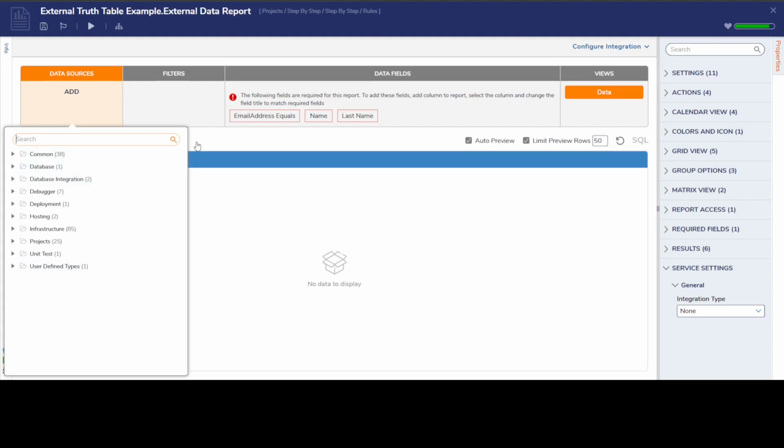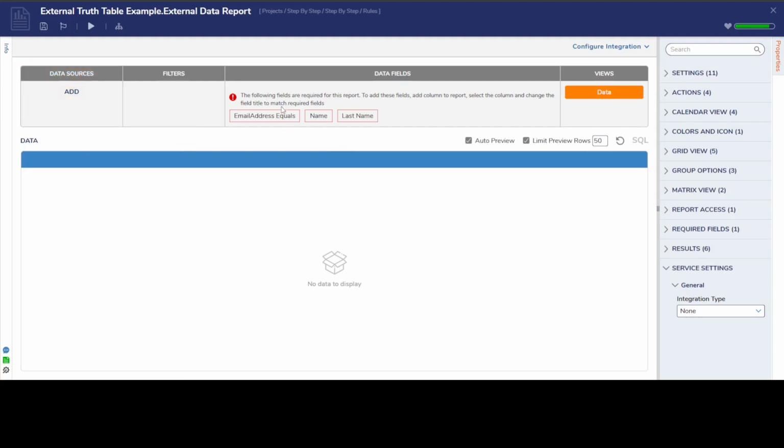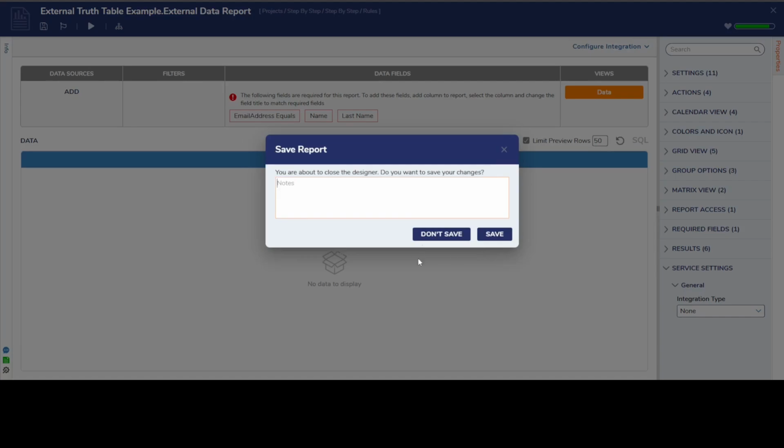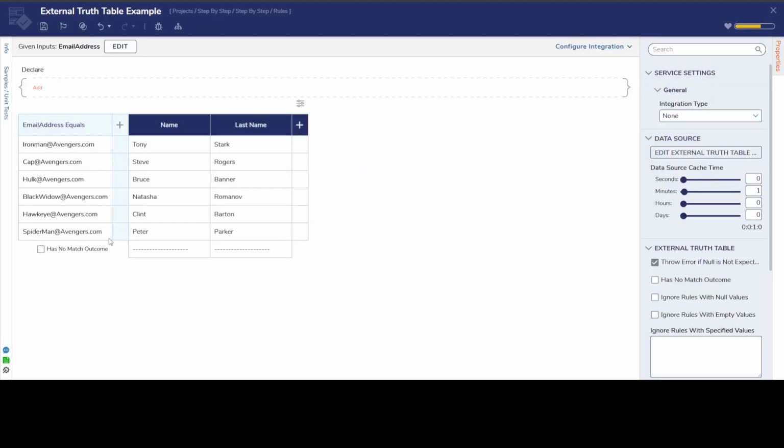As long as you can report on it and you do what I've followed through here to make sure that your data fields match with your truth table on the other side, then you can build a working external truth table that requires much less work to maintain in some ways as opposed to a regular truth table.